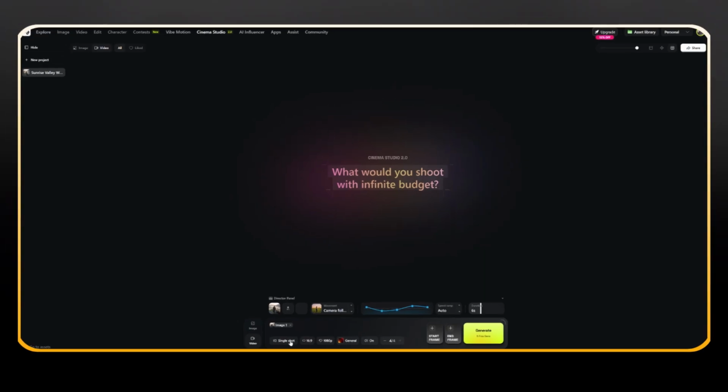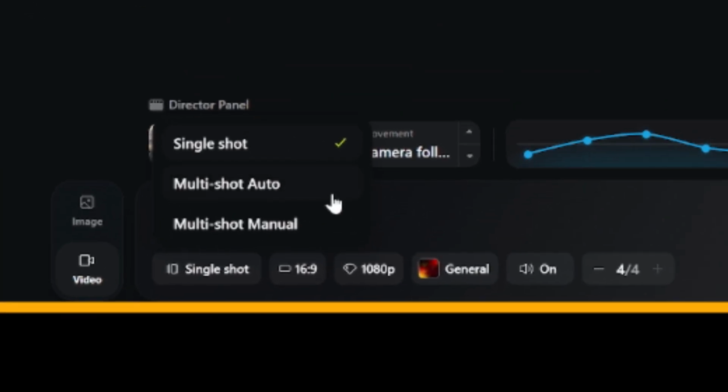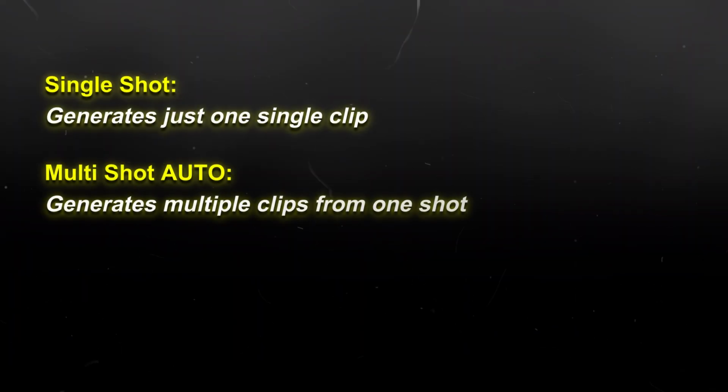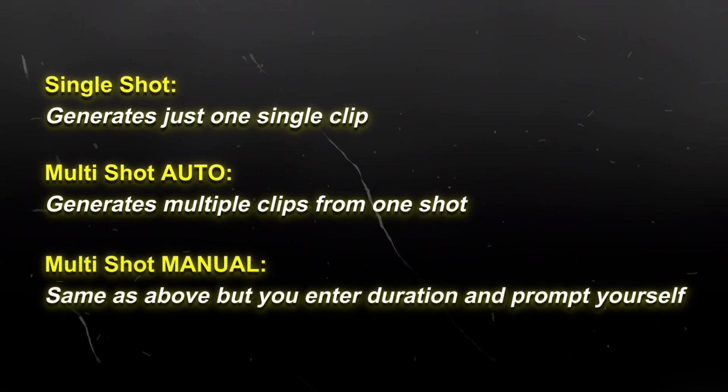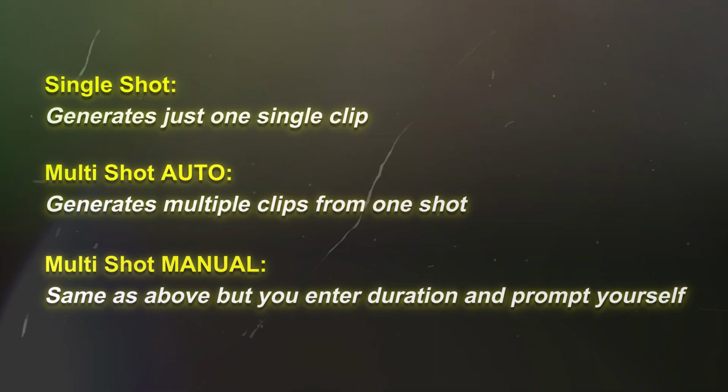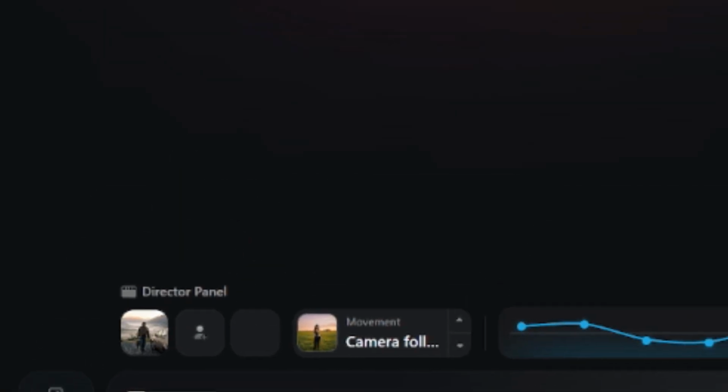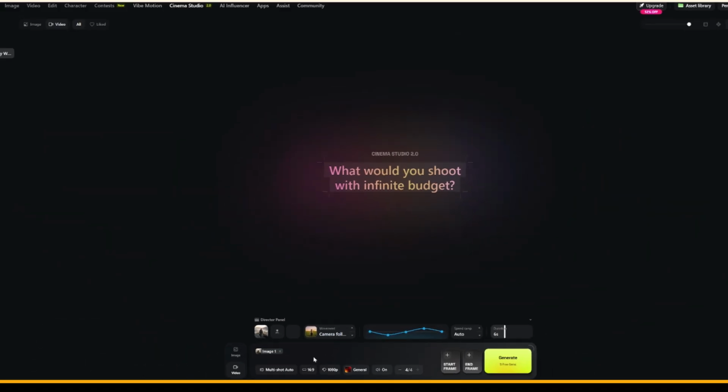Now here's where it gets even better. You have 3 generation modes: single shot, multi-shot auto, and multi-shot manual. Single shot generates 1 clip. Multi-shot auto creates a sequence of connected shots from a single prompt, and multi-shot manual lets you build up to 6 separate scenes with individual durations and prompts. For this test, I'm going with the multi-shot auto option so I have more choices.